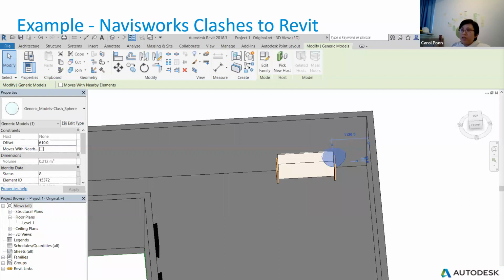However, if we use Dynamo, we just need to export the Navisworks clash data and then input it to Revit. And then you see the blue bubble on top of the solver. So the blue bubble indicates the clashes happen right there. So we can solve our clashes immediately because we can see it. We don't need to go back to our Navisworks clash report one by one.